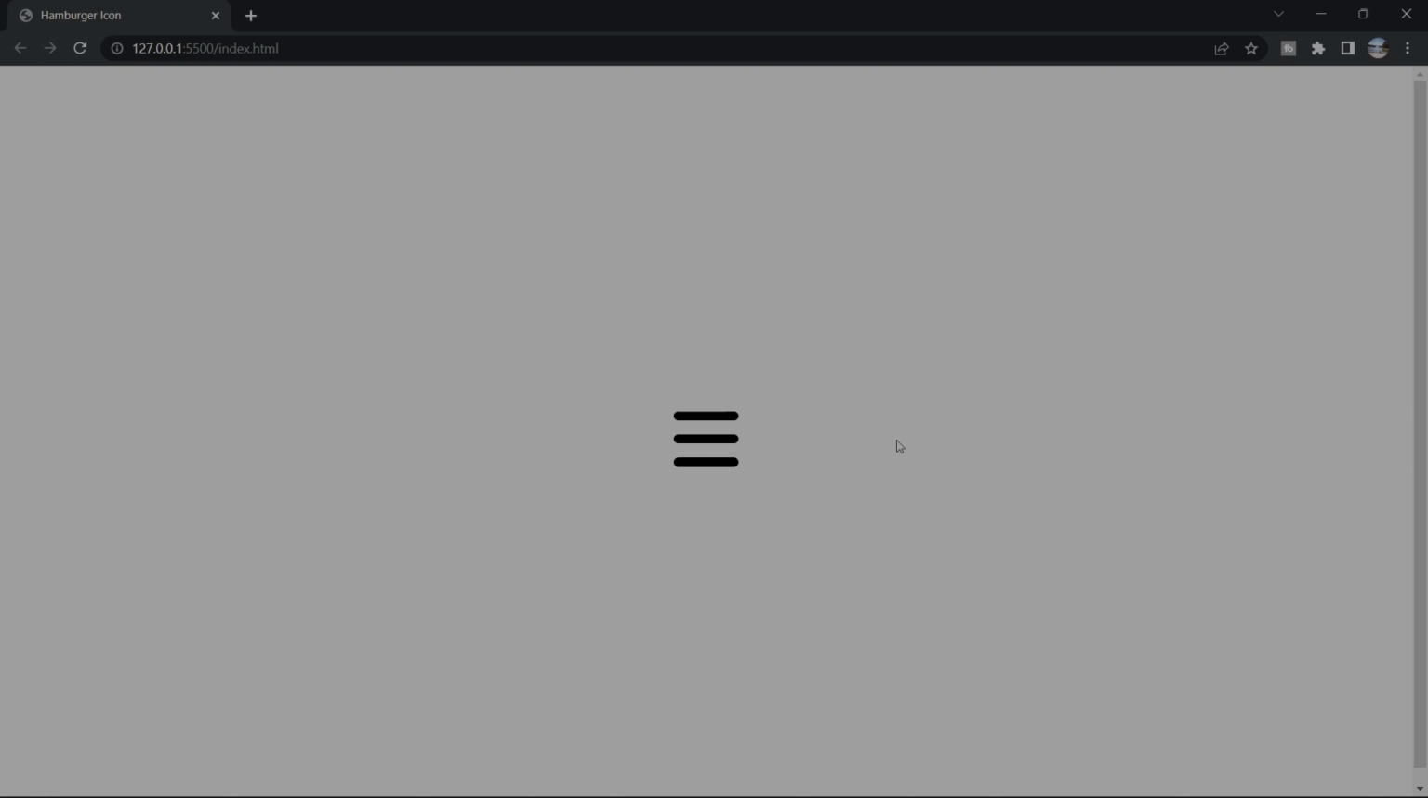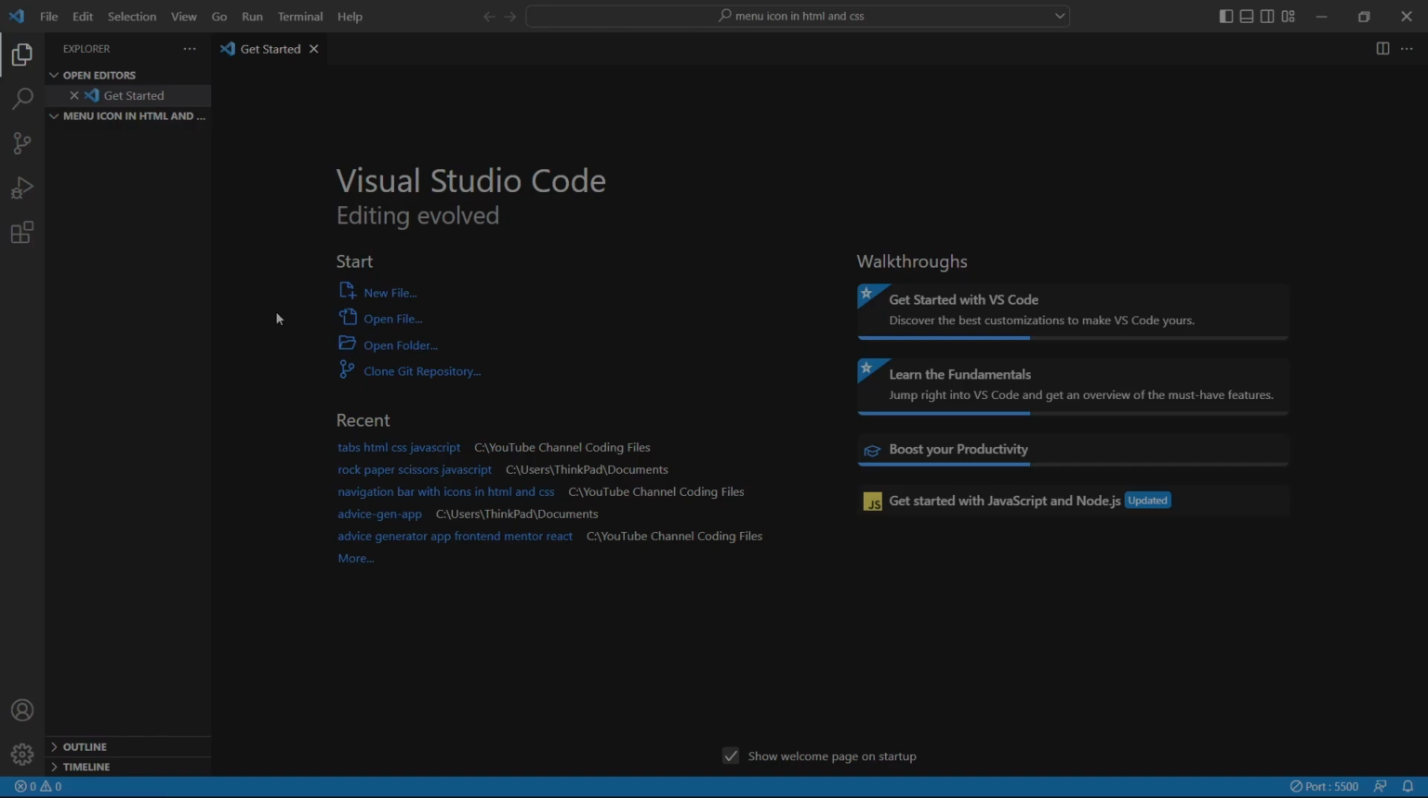Today we will be building this hamburger icon. Pretty simple, won't take very long. So yeah, let's get started with the video. So we're here in the terminal.